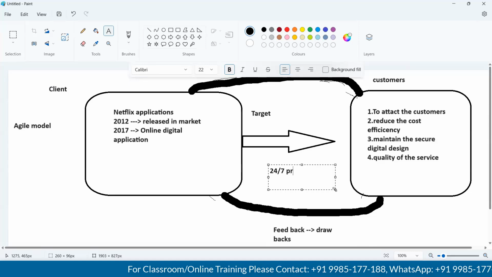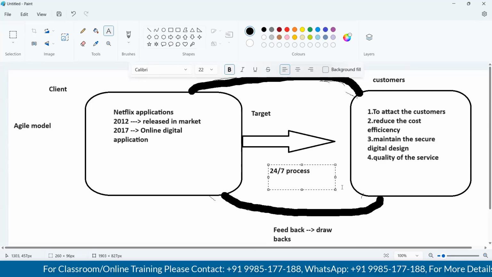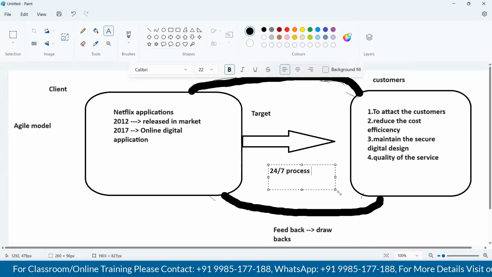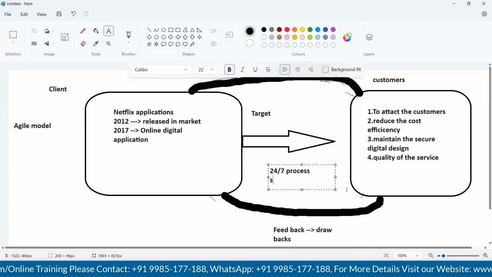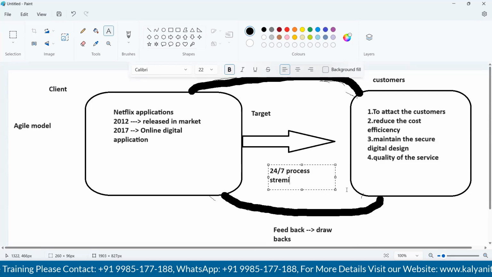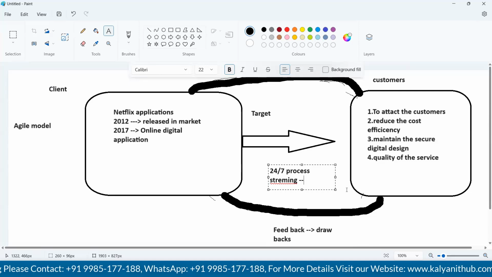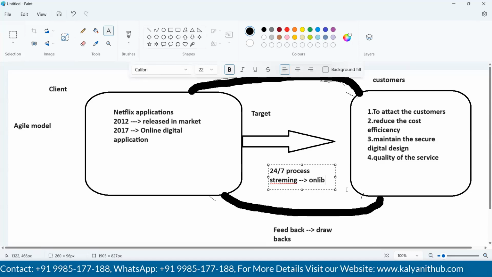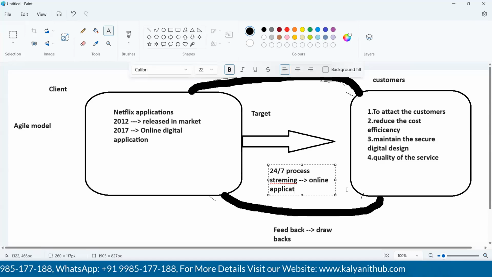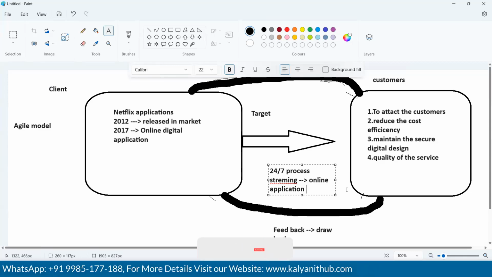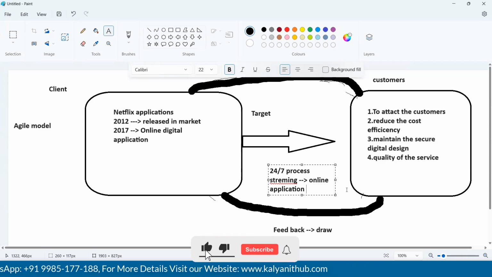Netflix is giving the features 24/7, working on the progress level. And see here, whatever you're trying to stream in this application, this is a completely online application. This is the complete picture of an online application. We are working with the online application based upon streaming.